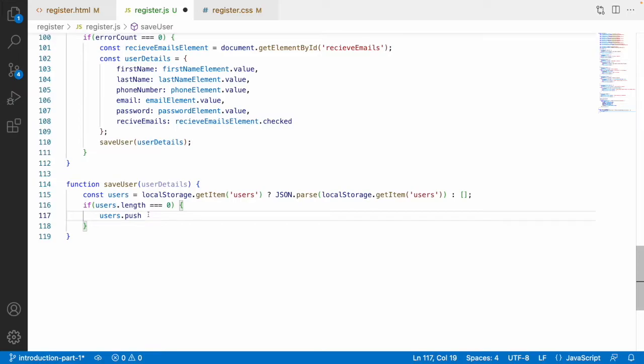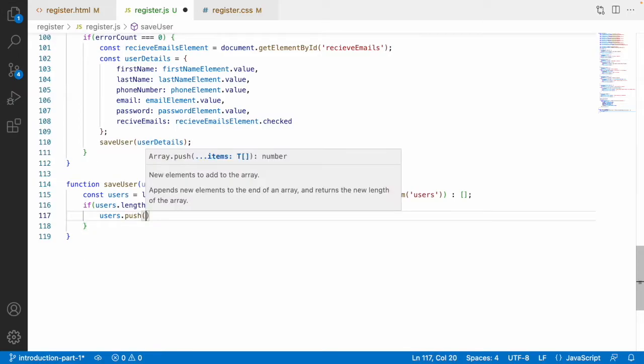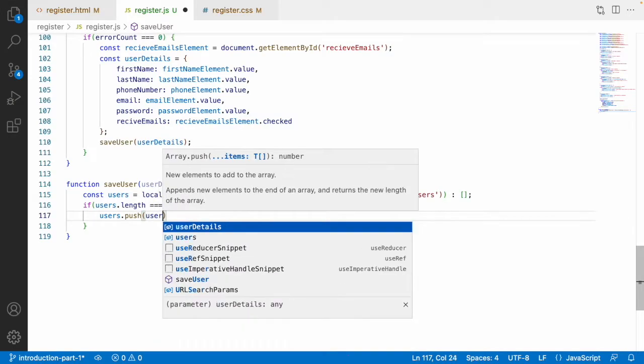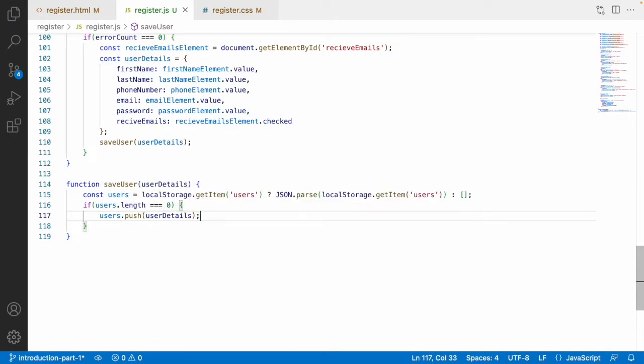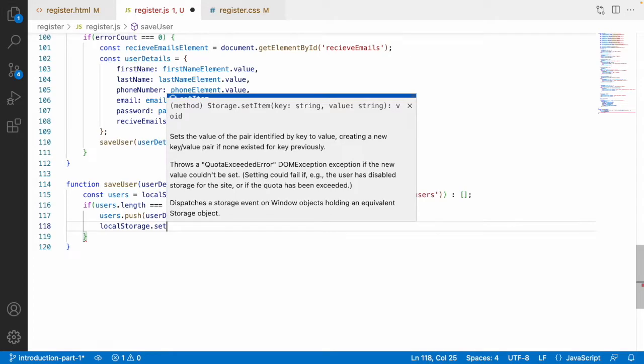That means no user existed. So whenever there is no user, I can just push my object into this. So let me use user details and save this. localStorage.setItem.